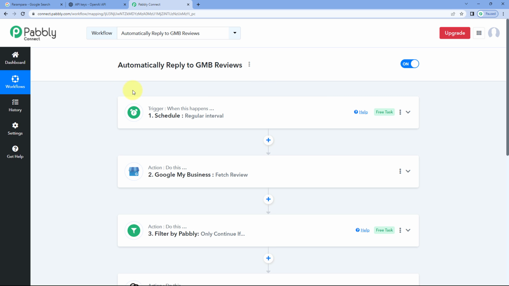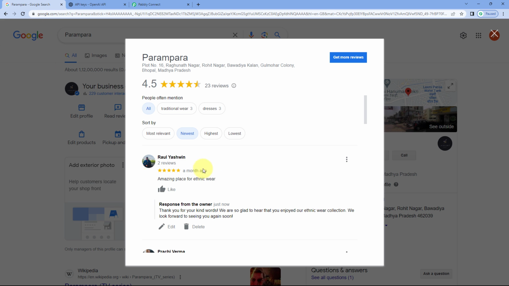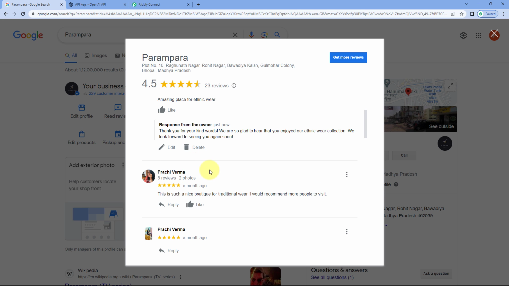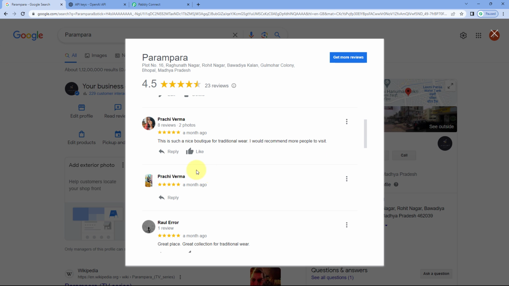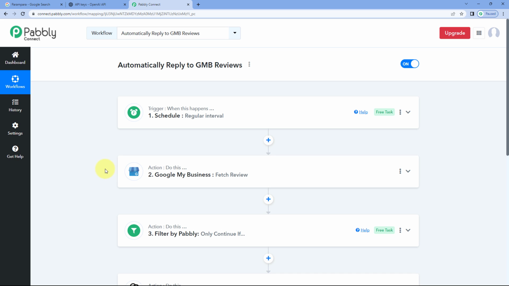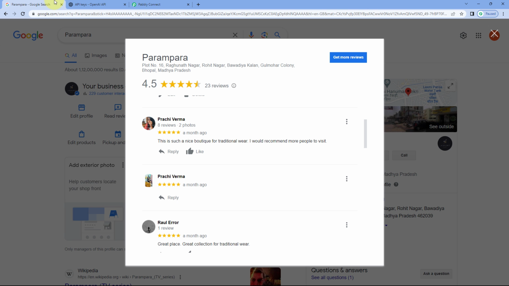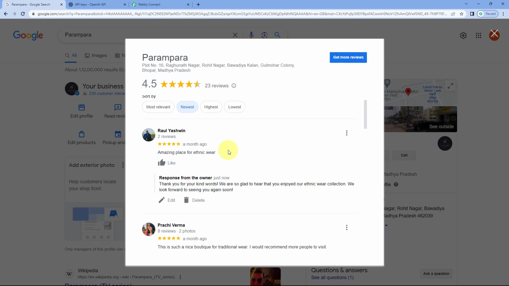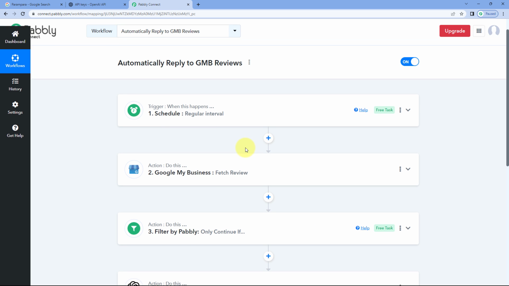So after 15 minutes, when this automation workflow will run, it will fetch the details of the next review from my Google My Business profile and it will post the reply for that review as well. And here you can see we have another review in which we have the star rating, but we haven't received any comment over here. Now, because guys, we have added the filter condition in our automation workflow, the reply for this particular review, which doesn't have any comment, which just has the star rating, will not be posted on our Google My Business profile. We are taking care of this condition as well.